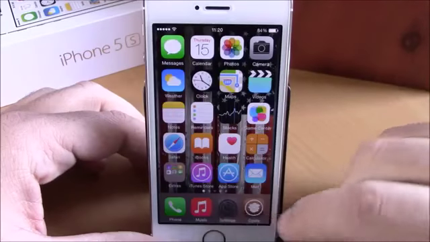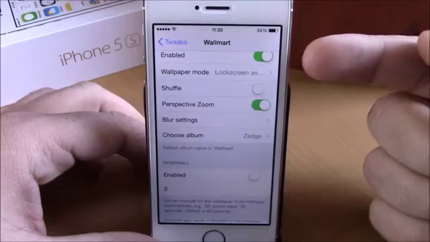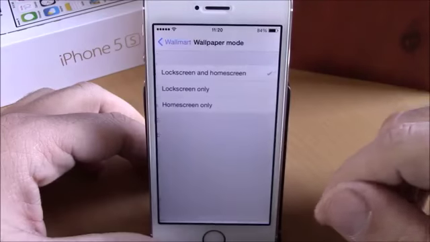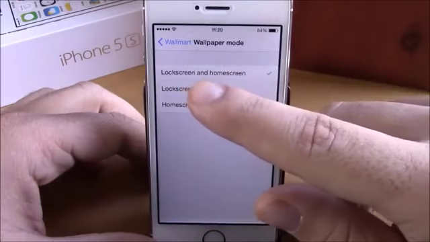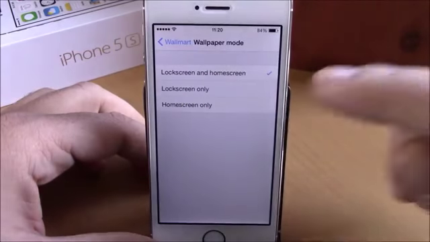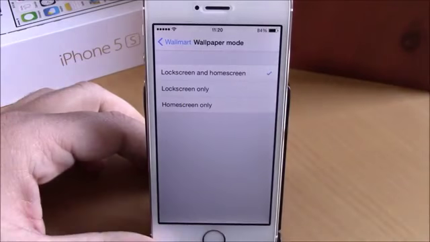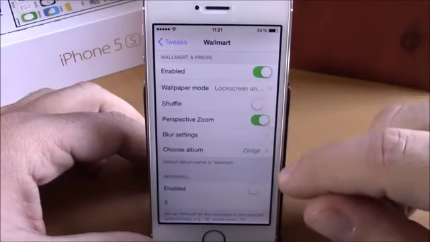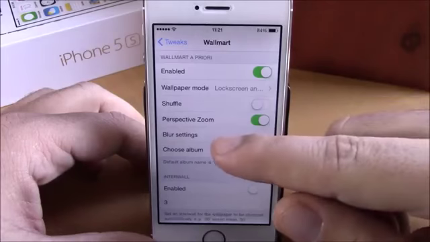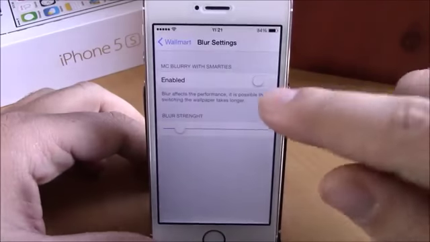And if we go to the settings of this tweak, here we have an enable button, then you have wallpaper mode. You can choose where you want to apply this tweak. You can choose to apply it on lock screen and home screen, or just on lock screen, or just on your home screen. And if we go back, then we have shuffle right here and perspective zoom. You can also enable blur for your wallpapers.